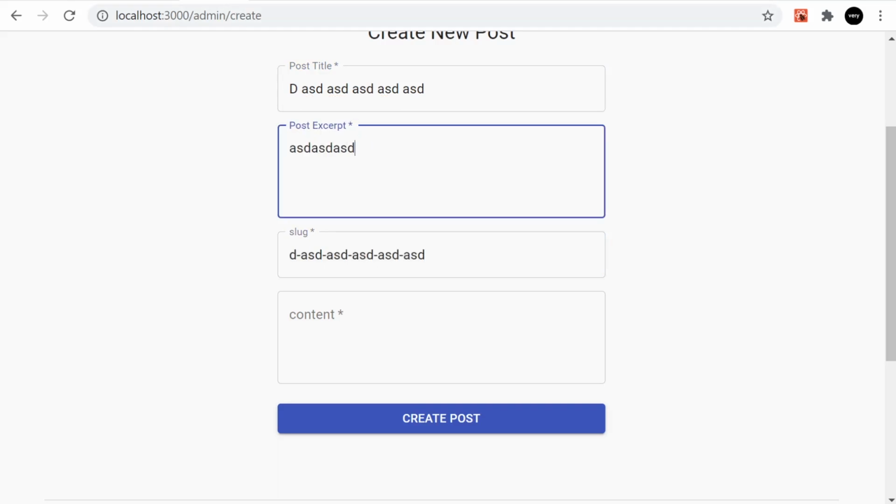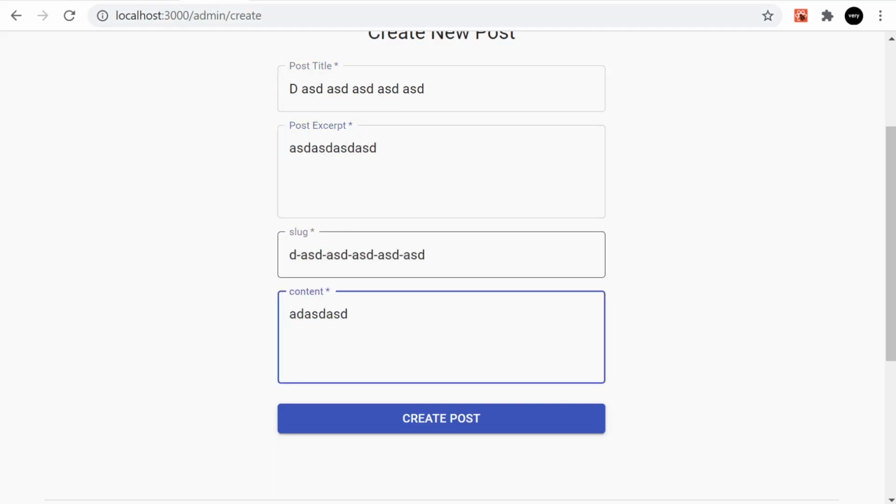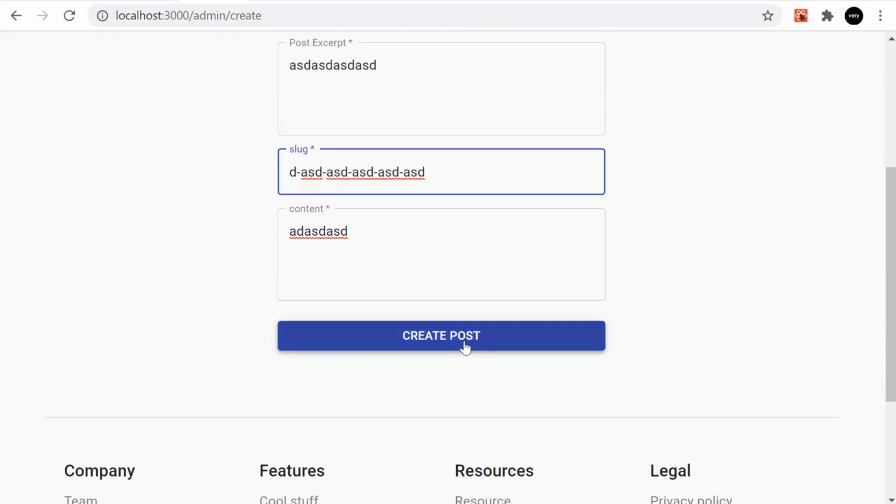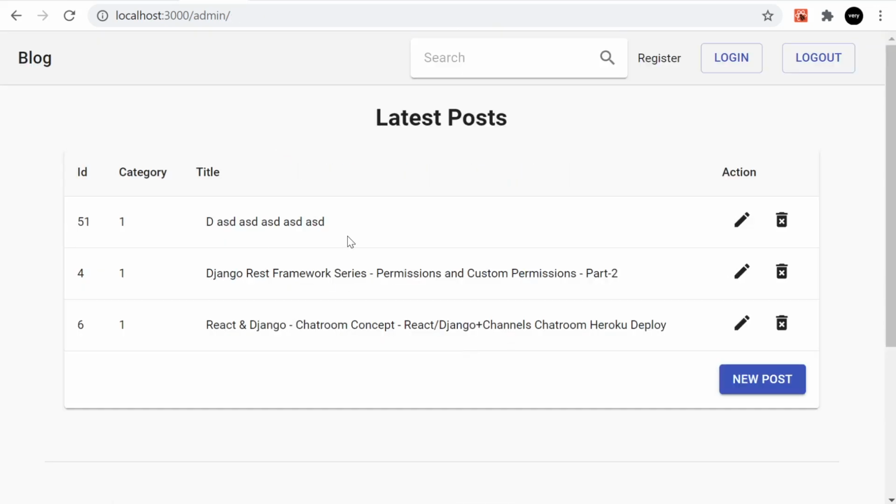Okay, so we've got the excerpt and then we've got the content. So let's just go ahead and build that. That takes us to the admin page. That's the redirect. And we can now see that we've got a new entry here in our posts. So that's the display and create.